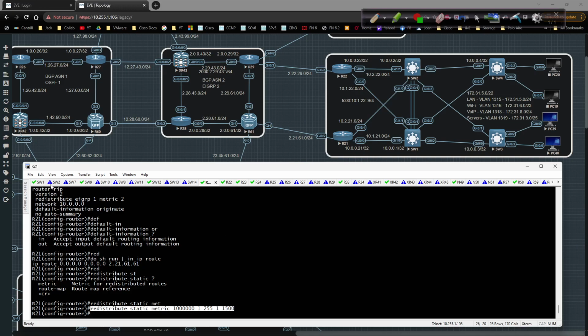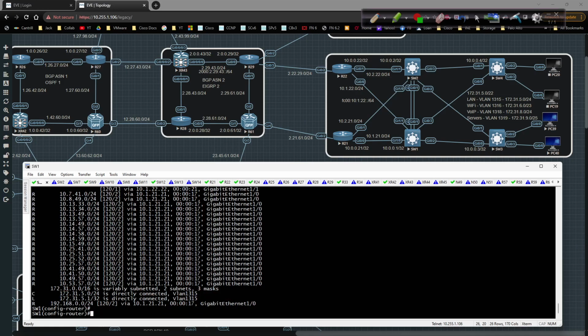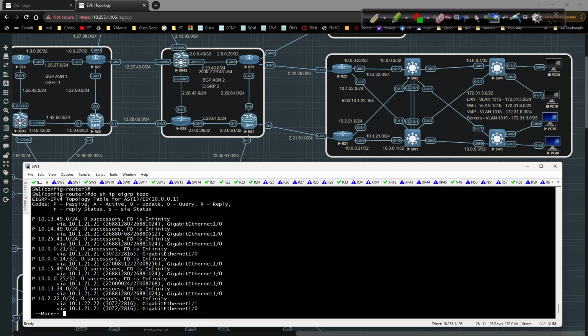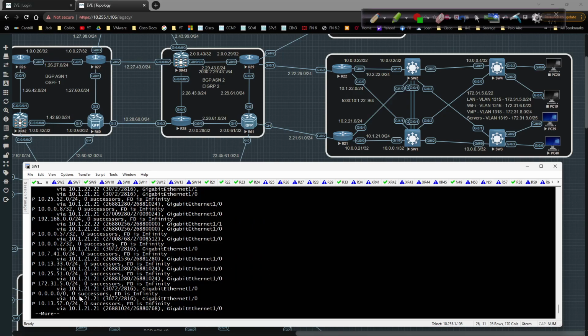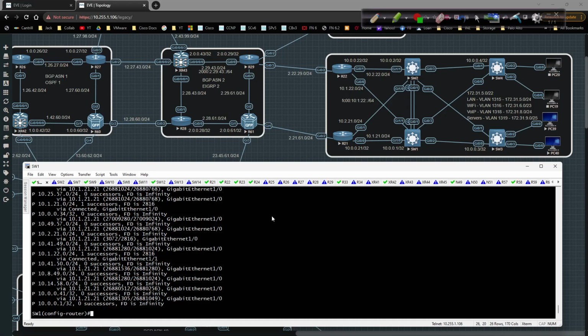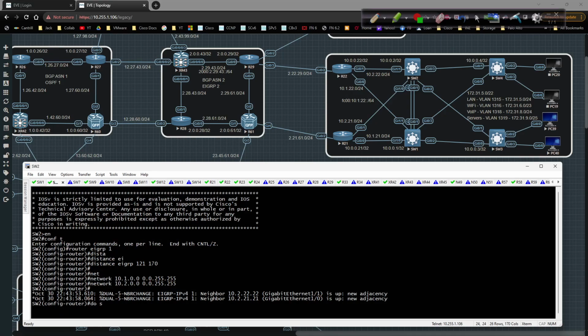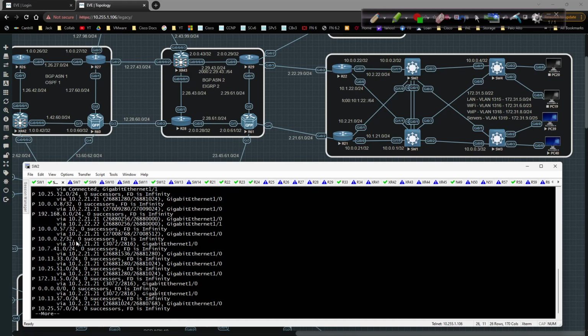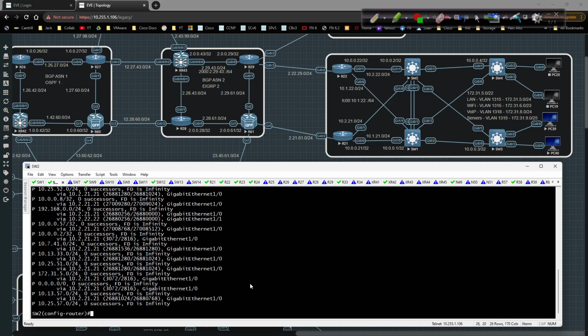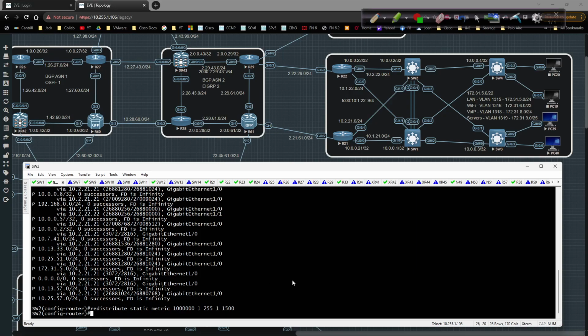So if I go to switch 1, for example, and I do show IP EIGRP topology, I'm looking for a default route, which I have right there. Even though these are all infinity because they're not being used, that's still there. If I go to switch 2, I should get the same thing. So do show IP EIGRP topology. And I'm getting a default route there. So I'm just going to go ahead and redistribute static there as well, just so we have equal routes.